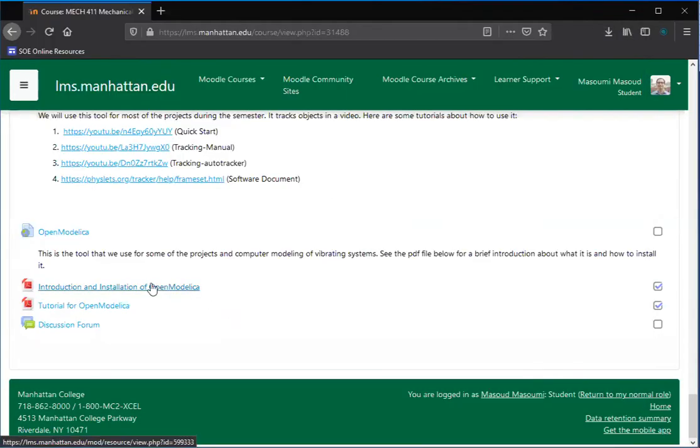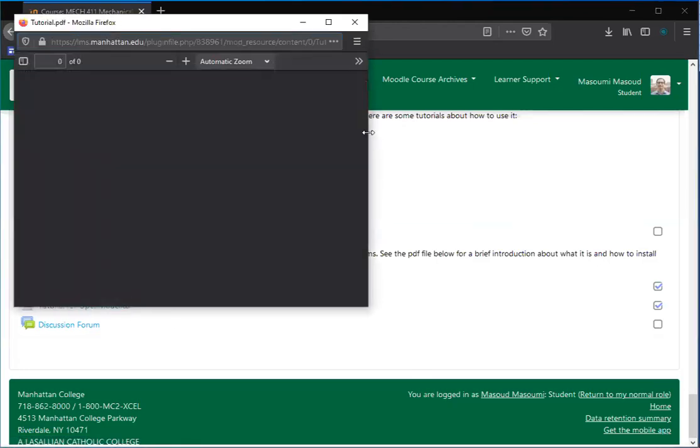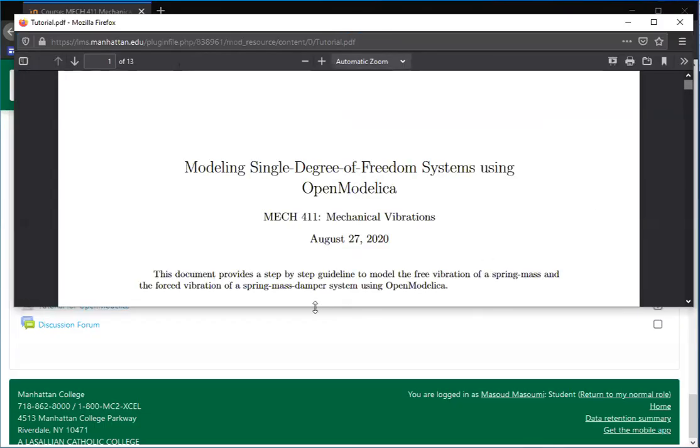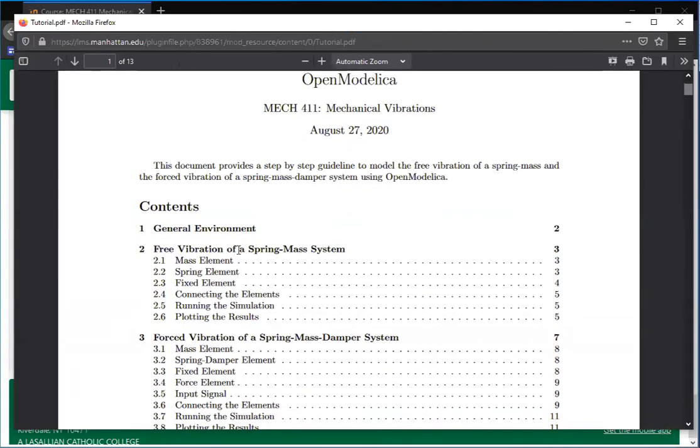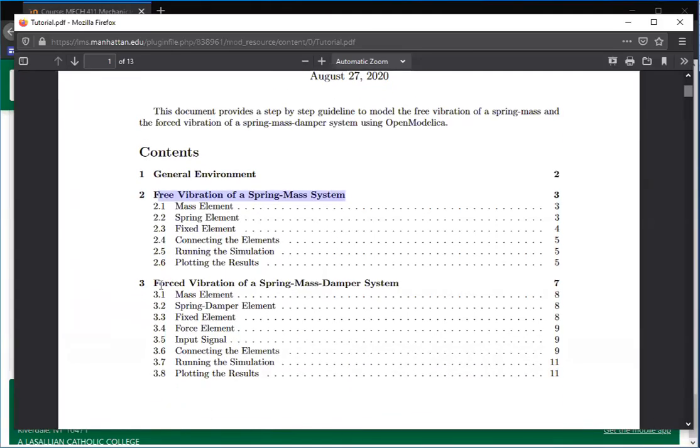All right, once you install the software, I also put a tutorial for you for OpenModelica for two specific systems. One of them is a free vibration of a spring mass system that you saw. Basically, that was the second system we looked at. Right? So we had the pendulum and then a spring mass system. That's how to model that system in OpenModelica. And the second one is a forced vibration of a spring mass damper system. This is the system we covered in the last class. Spring mass damper, forced vibration.